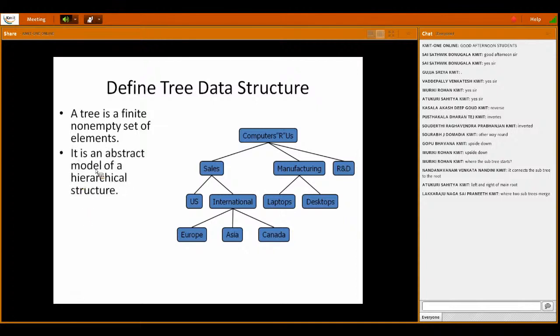Now it is an abstract model of a hierarchical structure, right? Isn't it? It's a hierarchy where the topmost is the director, then the sales, manufacturing, and R&D. Under the manufacturing, laptops and desktops, right? So everywhere, if you take this as a tree itself, there is a hierarchy. So it's an abstract model of a hierarchical structure.